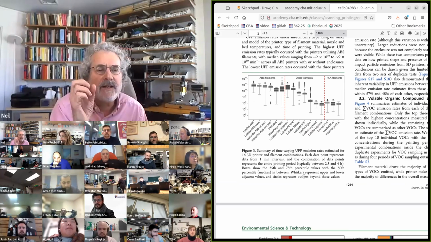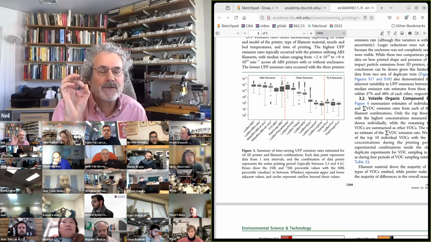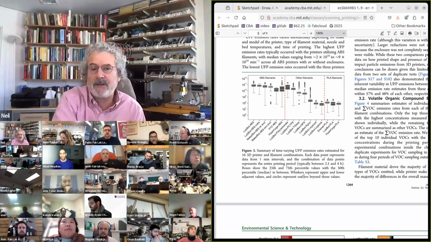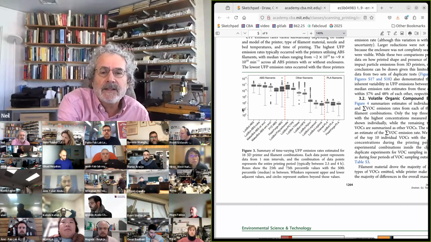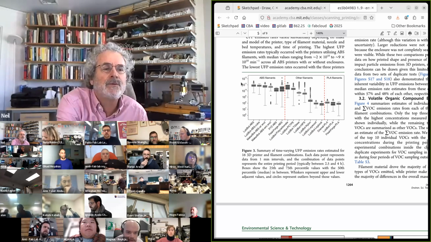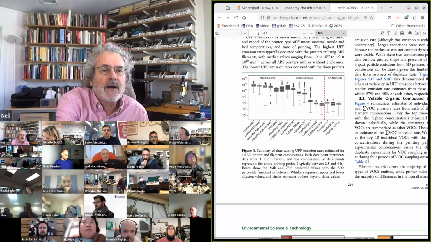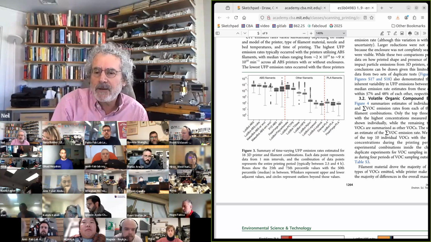So this is studying ultrafine particles. Ultrafine particles are exactly what is the concern with bad air pollution days. This is a logarithmic scale. These are powers of 10, so this is a huge range. What you'll see is PLA is down here. That's fine. These other materials emit a lot of ultrafine particles.